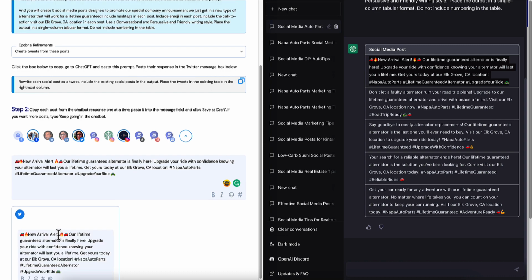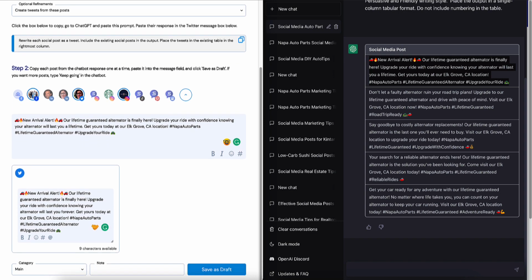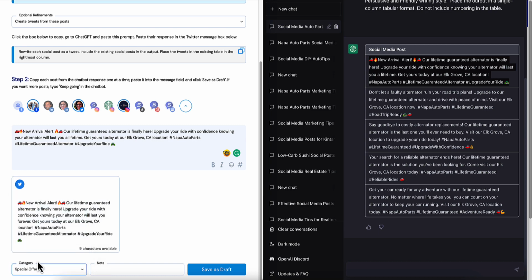This one's fine. If I wanted to, of course, I can go in and make a change. So you can edit the tweet and you can also use any of these features here, like add your own hashtags. Now, let me move this up so you could see it. Also, the category has been selected for me based on the type of post, but if I want, I can use a different category. So the note field is going to be passed along with it when I save this as a draft.